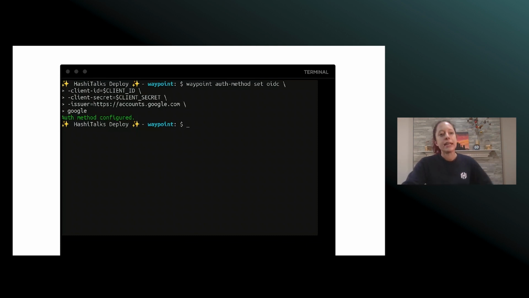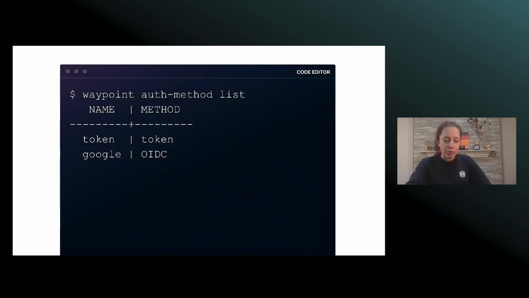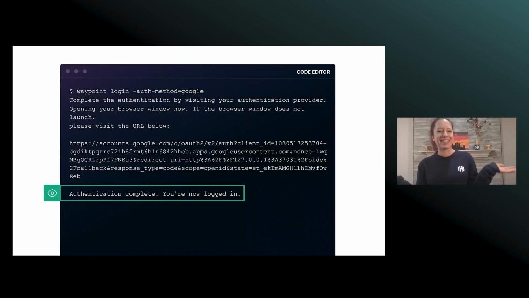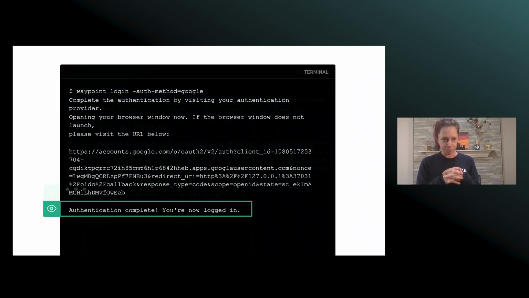But yeah, here we go. It's configured. And so now if we look at our auth method list, we of course see the token auth method, and then there's our Google OIDC authorization. So it's all good to go. And now I, as a new user, can log in using that auth method, and it does the OIDC thing. And again, hey, now I'm logged into the server. So that's OIDC. It's pretty good.